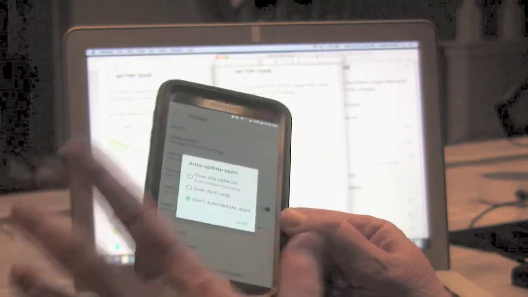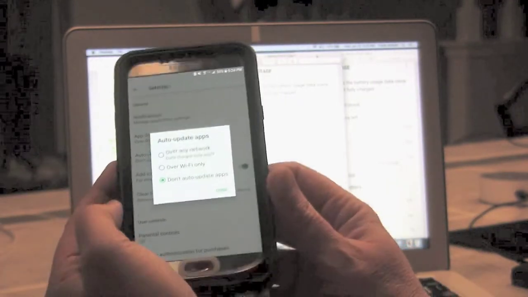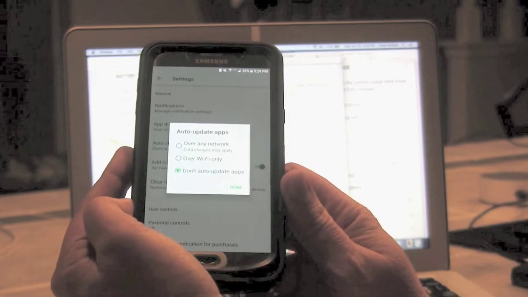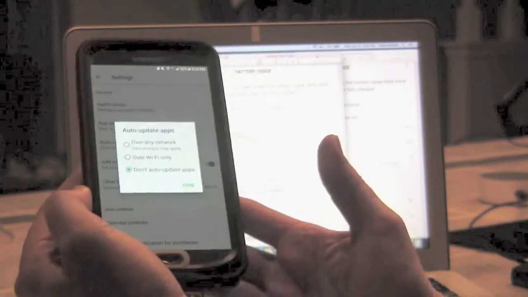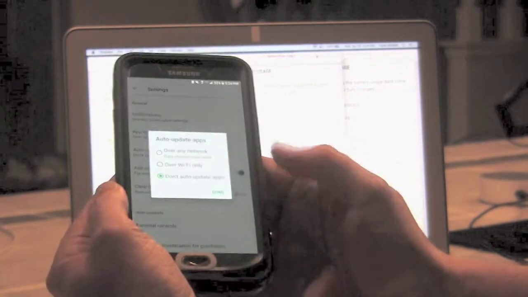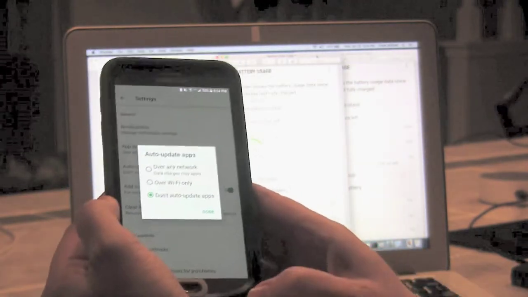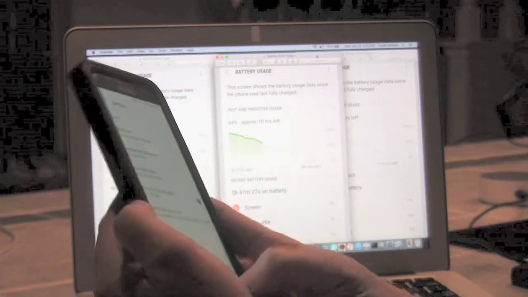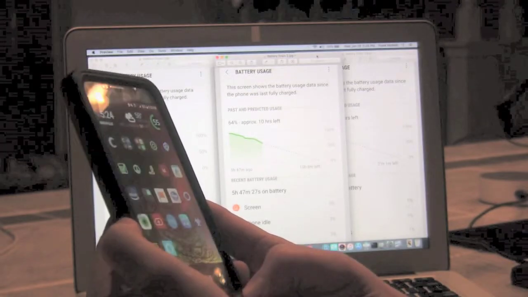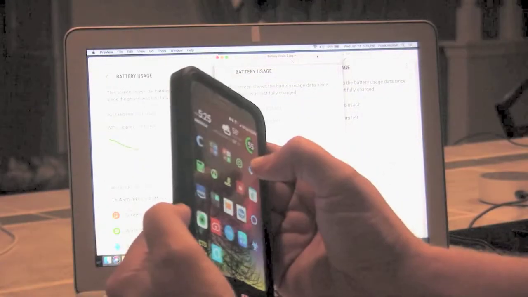Now, you do want to update your apps, but this is going to allow you to do it on your own terms in your own time. I'll go once a week, maybe once every couple of weeks, and update any requested apps. Now, if you leave this to auto, that's fine, but every time Google updates in the background, it is going to reset that data.